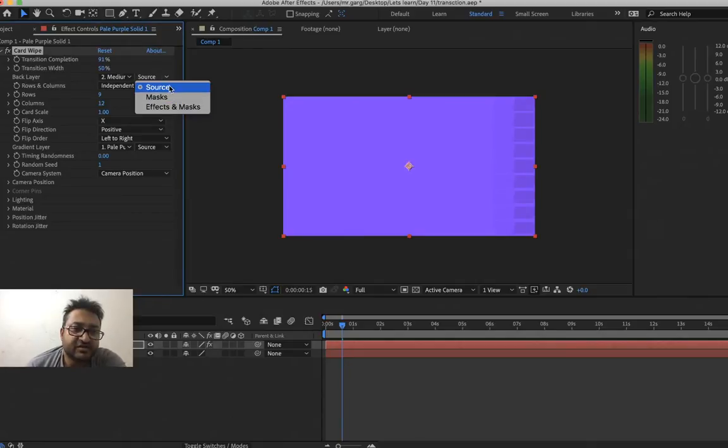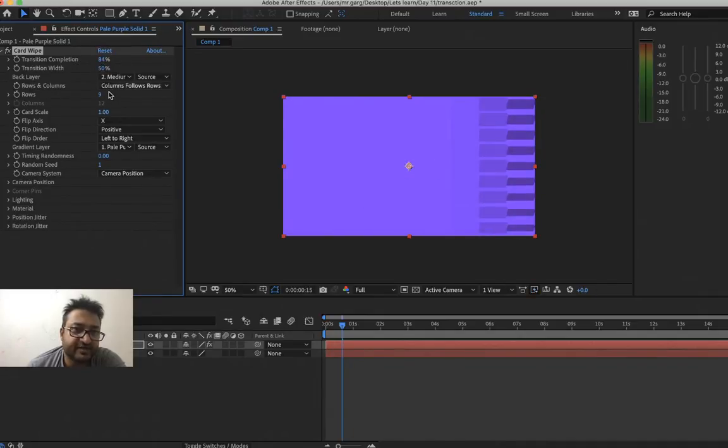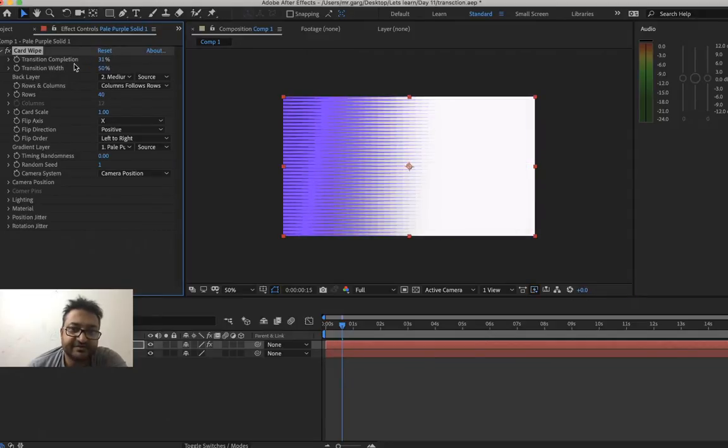Then comes the source: do you need a source, mask, or any particular type of effect? Then how do you want things to happen? Do you want your blocks to go individually, or what type of transition do you need? Then comes rows: how many rows do you need in your blocks? For example, if we take one row, it will look like rotating and then coming to purple. You can increase or decrease the number of rows that you want in your layer.